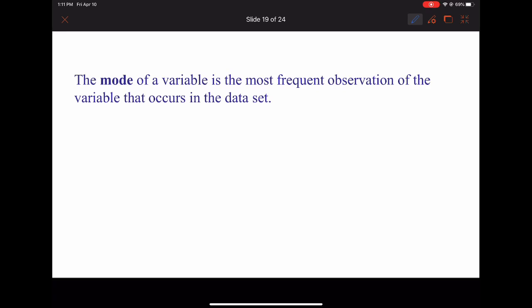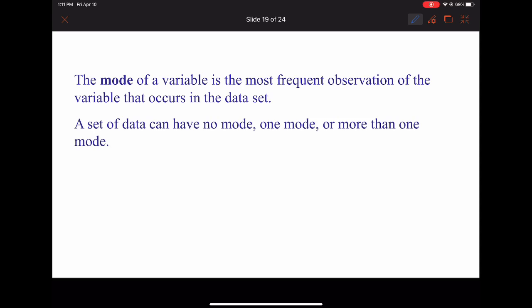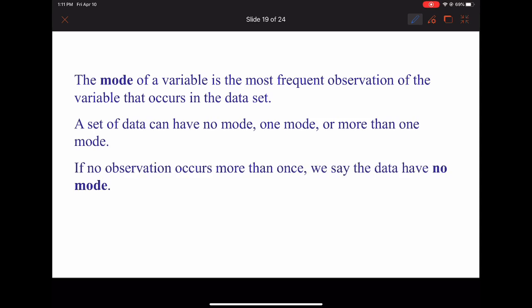We've got the mode still. So the mode, we don't use this a whole lot, but the mode is the way of just telling us what is the most frequent observation of a variable. So a set of data can have either no mode, one mode, or more than one mode. If no observation occurs more than once, we say that it has no mode.